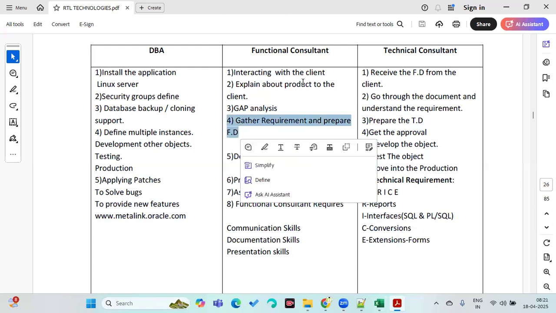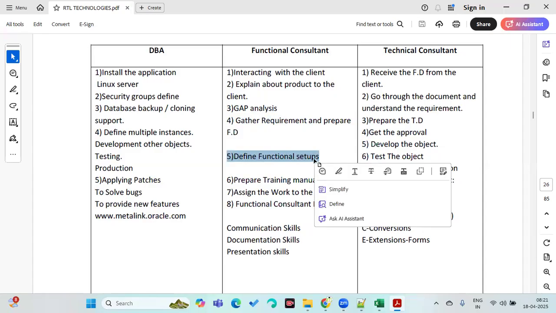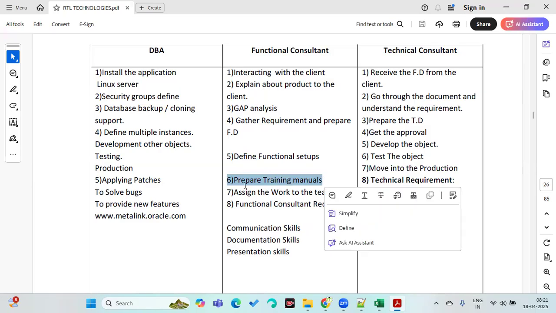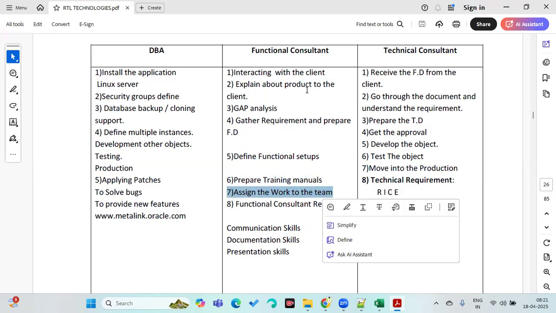That should be identified by the functional consultant. He will gather the requirements and prepare the FD, the functional design document. Then he will define the functional setups, configure those things, prepare the training manuals, and assign the work to the team. So what the functional consultant does is interact with the client.